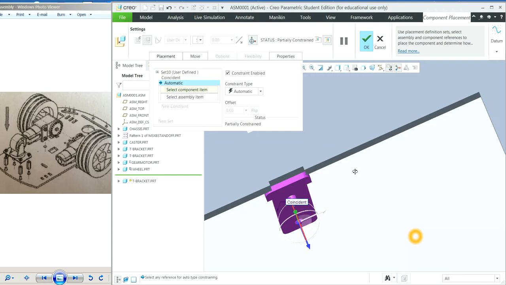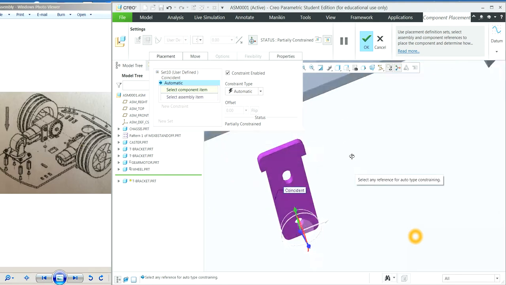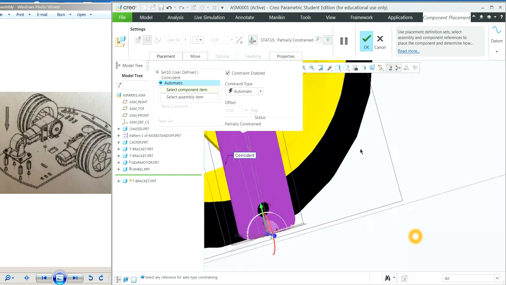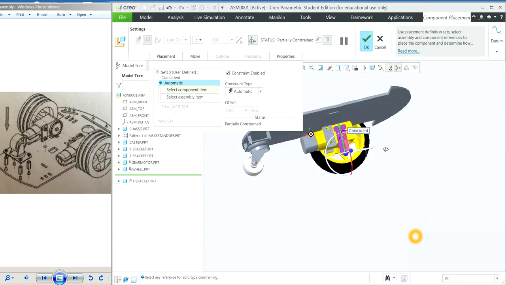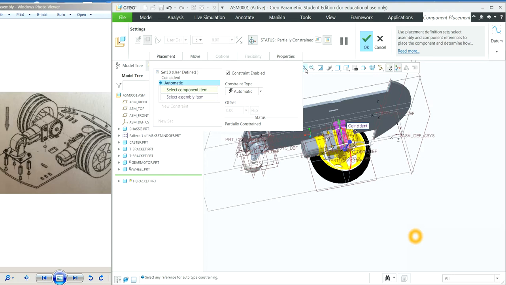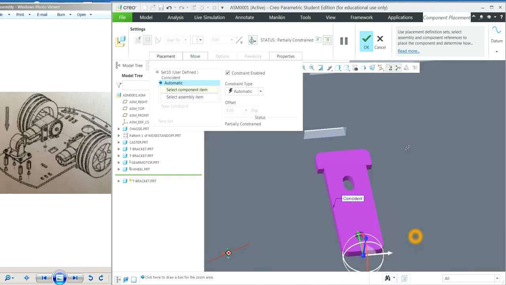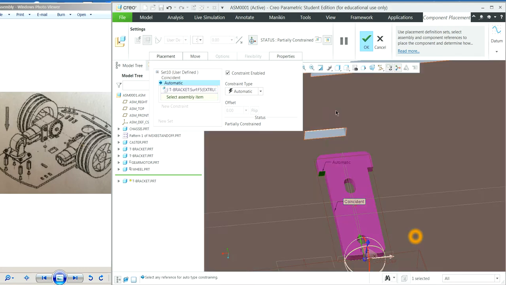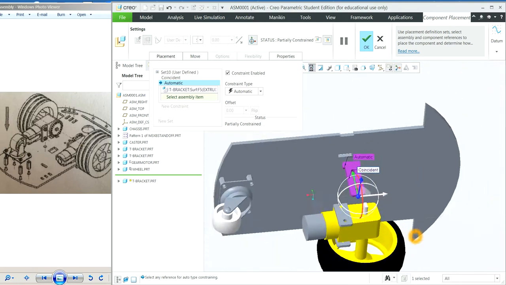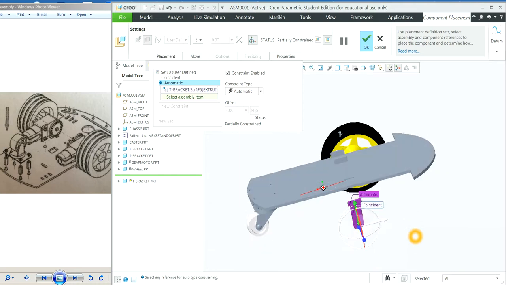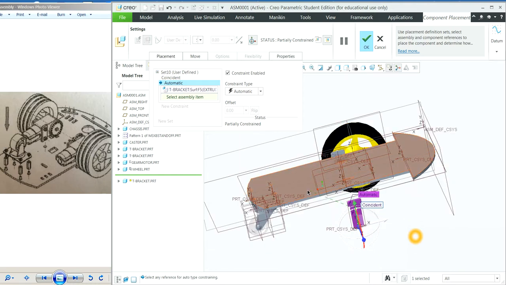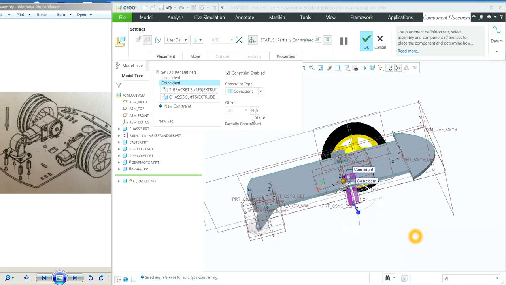We add the second constraint. We constrain in the upside down direction. Okay, we want to constrain this face to the top face of the chassis. Top face of the chassis. Set that to coincident. Okay.